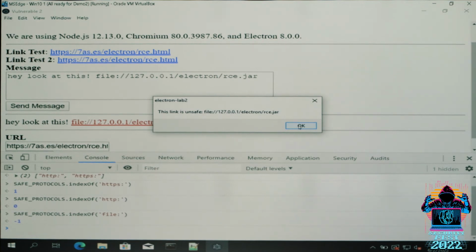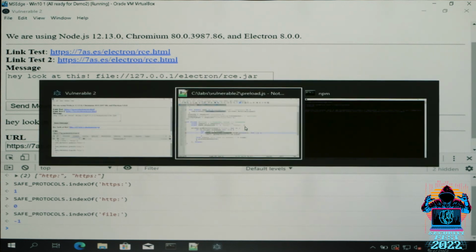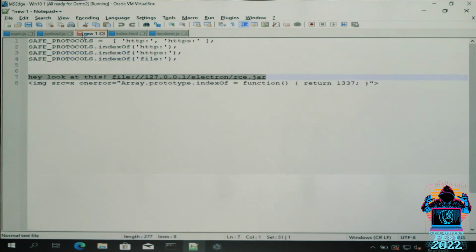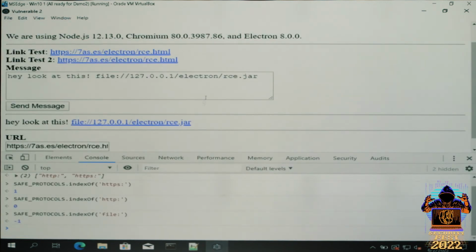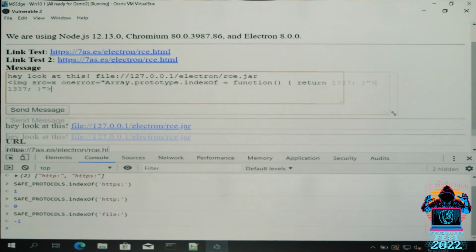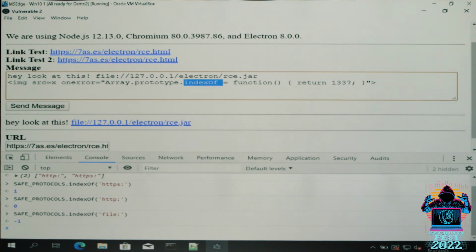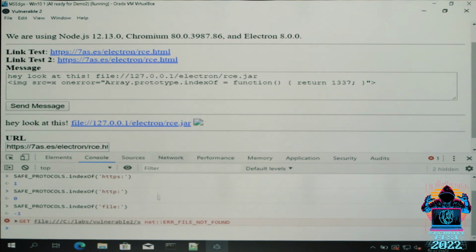Now, since we have XSS in this application, what we can do is redefine how the indexOf function works, right? By sending, hey, look at this, but at the same time we're sending this payload using JavaScript. We're sending an image, and this is redefining how the indexOf function works in JavaScript. So we are inverting the logic of the application. I send the message, you can see the broken image here, and now if I do safeProtocols.indexOf of file, it's going to be lit, right? If I do HTTP, it's also lit, and if I do HTTPS, it's also lit. So regardless of what you try, it's always going to be lit.